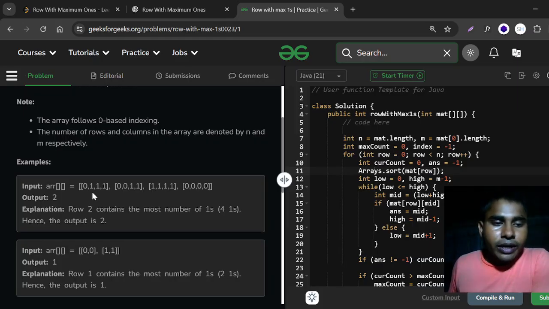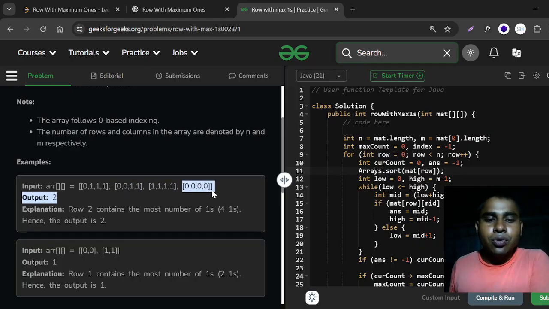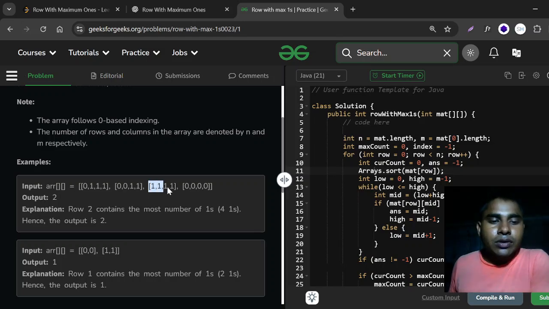So see here, there is a 2D matrix given, and the answer is given as 2. Why 2? Because see here, the first row contains 3 ones. The second row contains 2 ones. The third row contains 4 ones. And the fourth row contains 0 ones. So out of 4 rows, the maximum number of 1s is contained by row index 2. That's why the answer is row index 2.